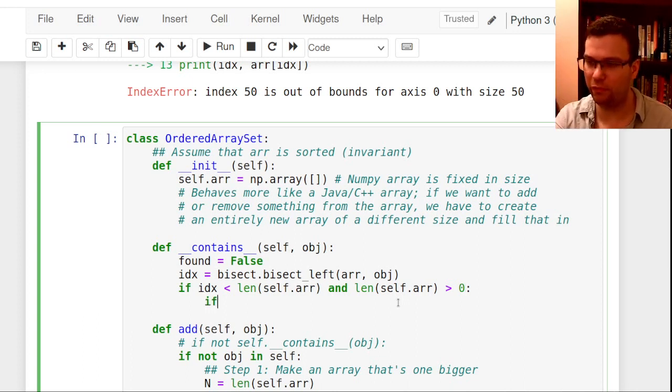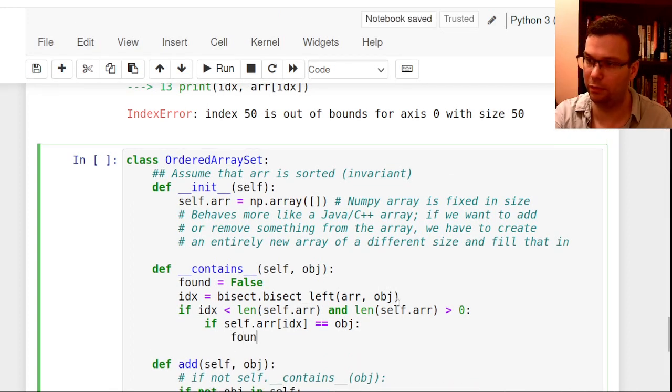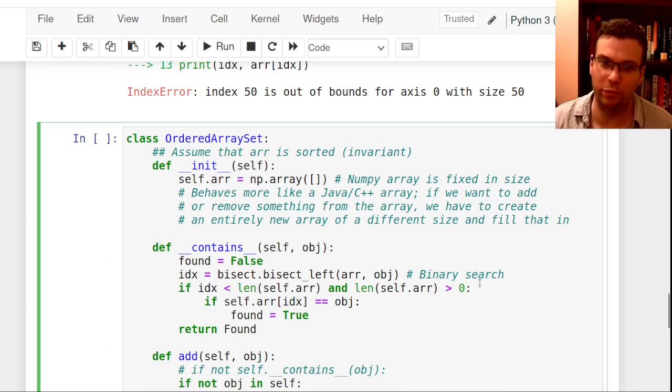So if the element at this index is equal to the element that I was looking for, then I found it. This is going to do a binary search, and we're just checking to see, did we actually find it? Or did we just find the thing that was the closest to it above it?